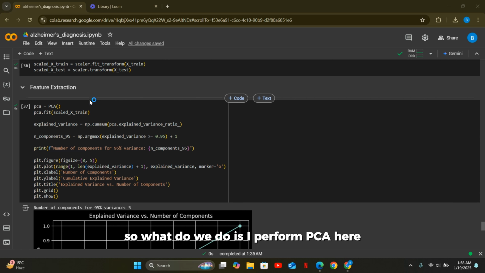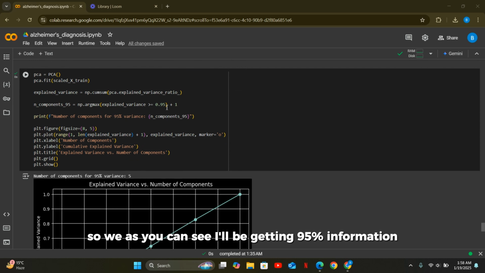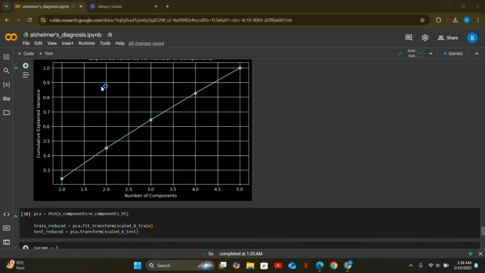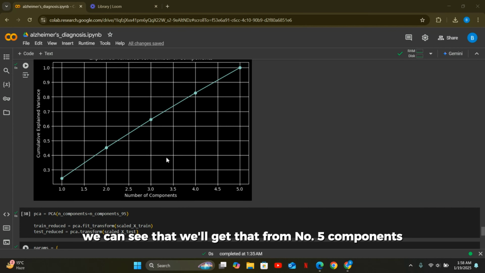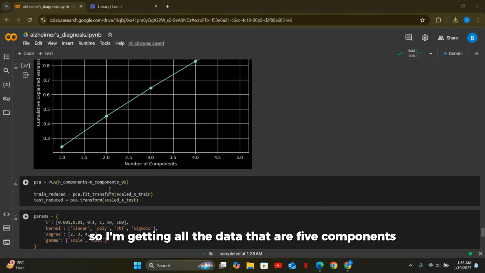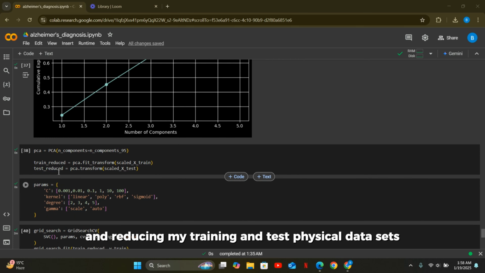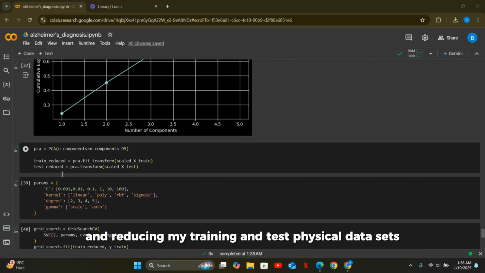PCA selects the most important components and makes a very information dense dataset. So as you can see, I'll be getting 95% information. Basically, the data that gives us 95% information. And by running the above code, we can see that we will get that from 5 components. So I'm getting all the data with 5 components and reducing my training and test datasets.